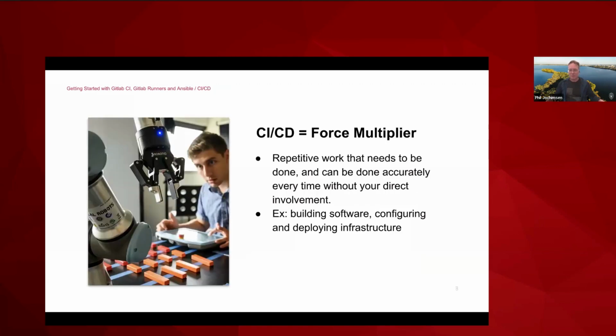Personally, this is what I think of it as. It's like a force multiplier. It's the ability to get, if you will, robots to do as much of the work for you. Anything that's repetitive, or we do it the same way every time, and that can be done accurately, so we don't have me typoing a file name, or me sending it to the wrong server, something like that.